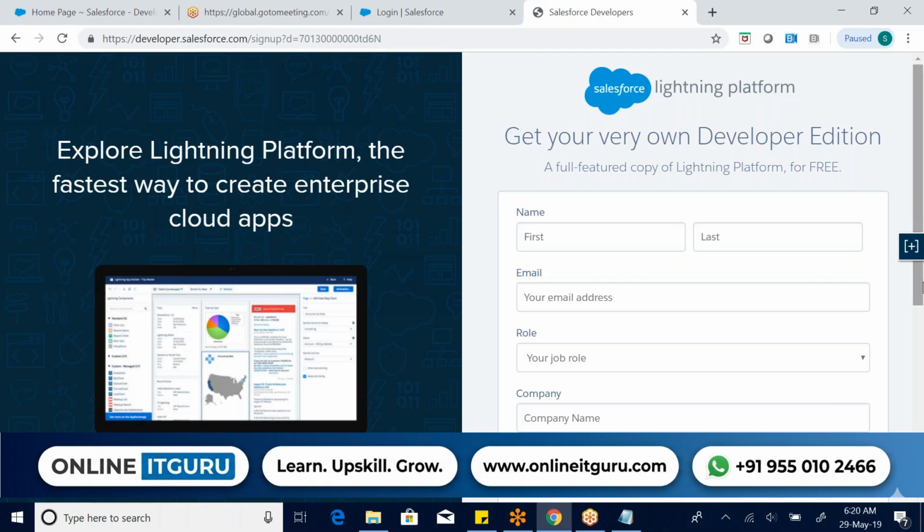Write down developer.salesforce.com. Okay, developer.salesforce.com. Yeah, I got it. You got, what did you get? You get your very own developer edition, a full featured copy of the Lightning platform for free.